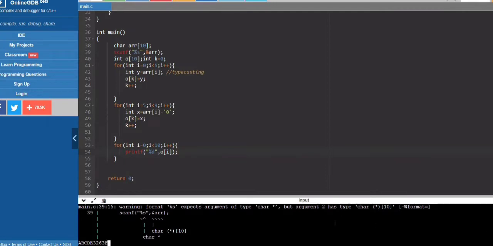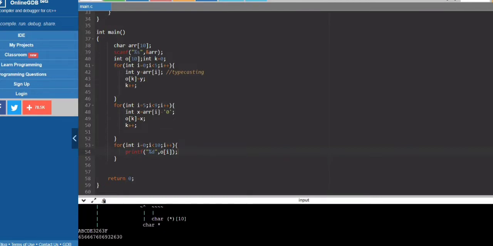Okay, so let's print. You can see we are getting 65 66 up to 69, 3263, and what is the ASCII value of F? 70. Okay, so I think we are getting it wrong. I understood that we are running only till 9. We need to add the last index. We need to also add the ASCII value of F in the output array.